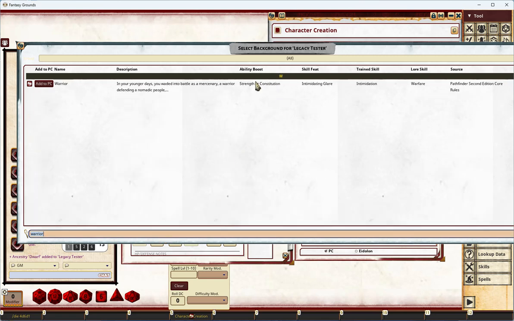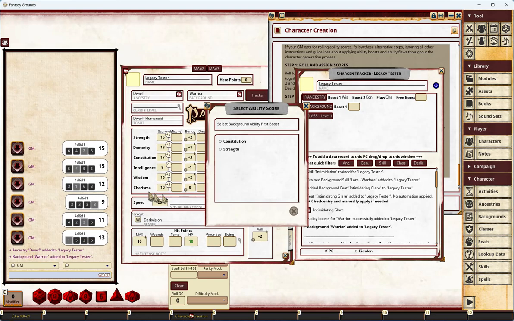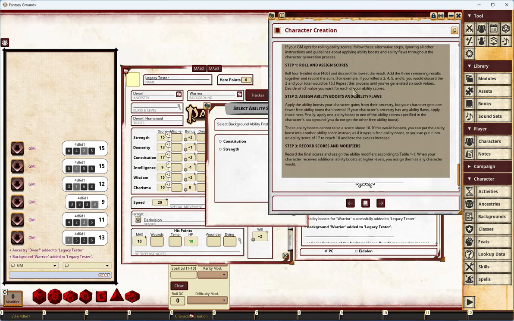We get strength or constitution. Add to the PC there, and we can select our strength or constitution. Now, the options we have here are obviously strength, increasing that to 17, or constitution to go to 19, but it says these ability boosts cannot raise a score above 18. If this would happen, you just leave it at 18 and lose the excess increase.